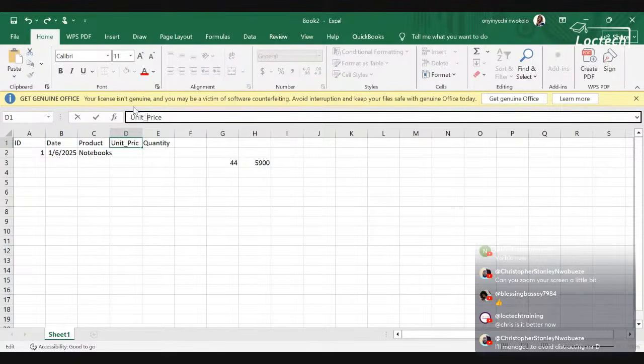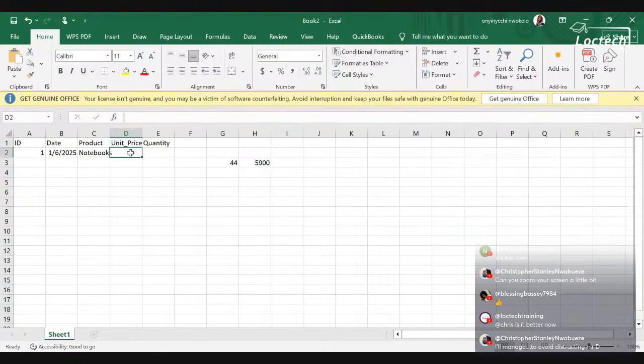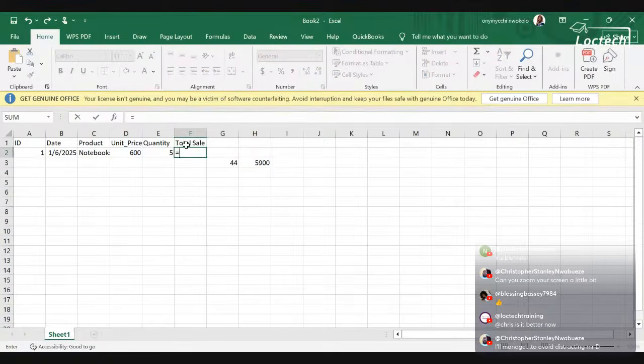She doesn't have to do it herself. So she would enter the unit price of her notebook. Each notebook costs probably 600 naira, and she sold 5 notebooks. So she needs to get the total sale now. For her to get the total sale, she doesn't have to do this manually. Excel does this for her. She would type equal to, multiplying 600 by 5, and it gives her the total sales.